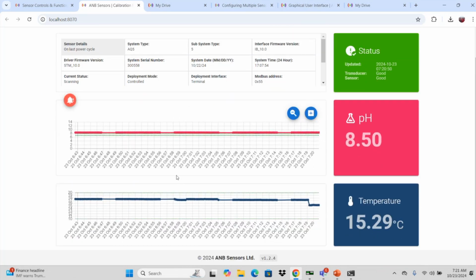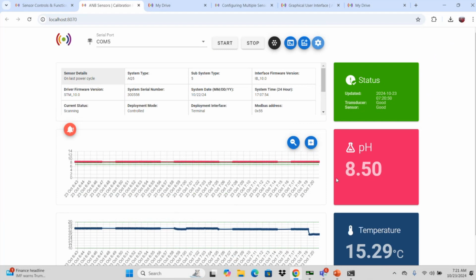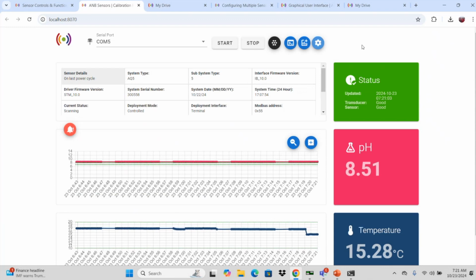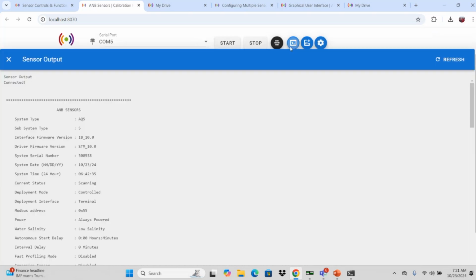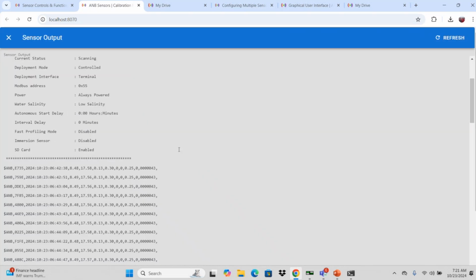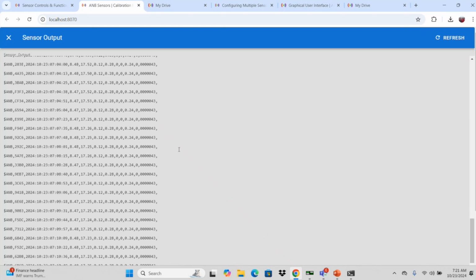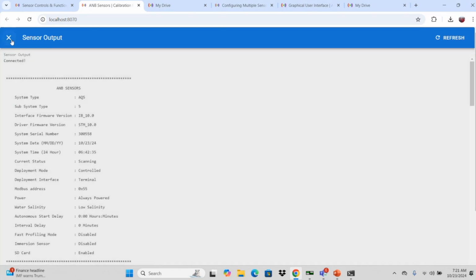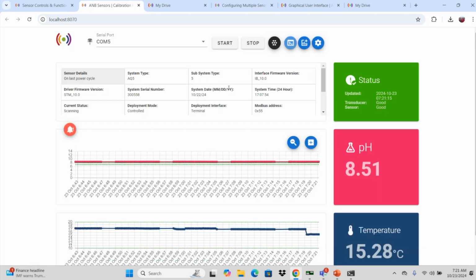And then you've got your charts. We've got pH, temperature, and we can see salinity and conductivity. I'll show you how to get those. So the buttons at the top, we've got a start, stop, and a reset, which are our standard 3 kind of commands. We've got this button here, which is the view log output. So if we click on this, it shows you exactly the output of the sensor, the kind of raw output, which is quite useful sometimes to see.